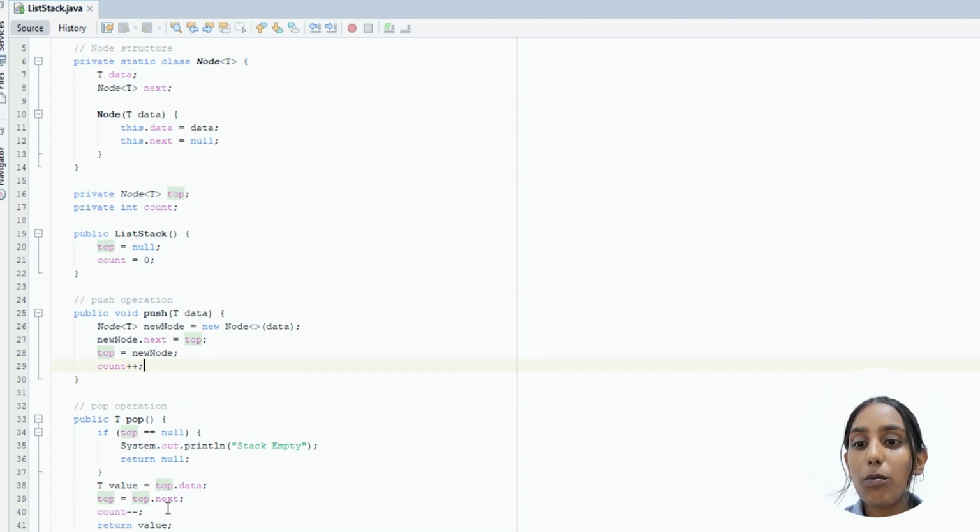And then we have the pop. So first it is going to check if the top equals to null, so that means that the stack is empty. So if the top equals to null, it would print that the stack is empty and it will return null.